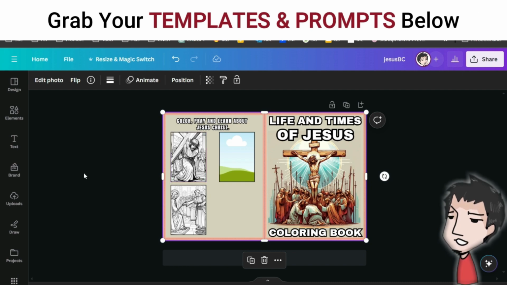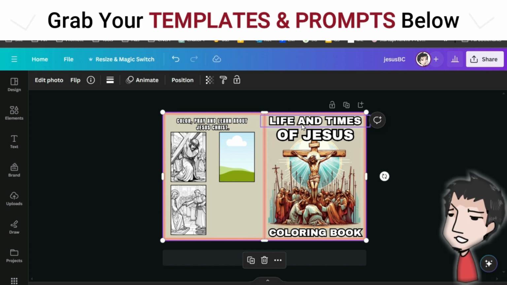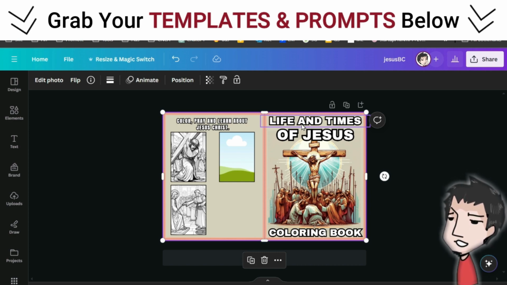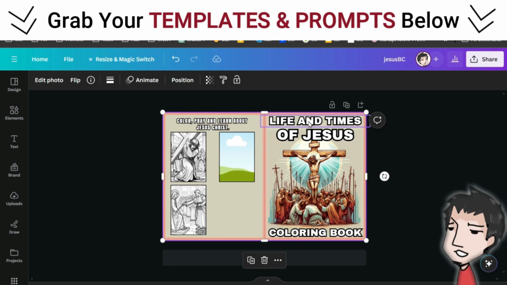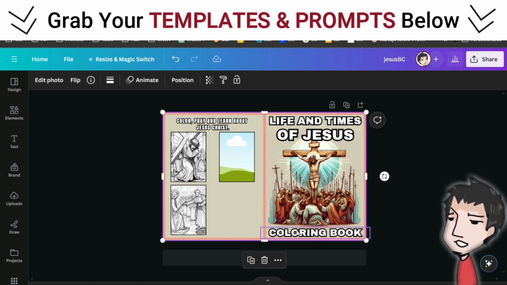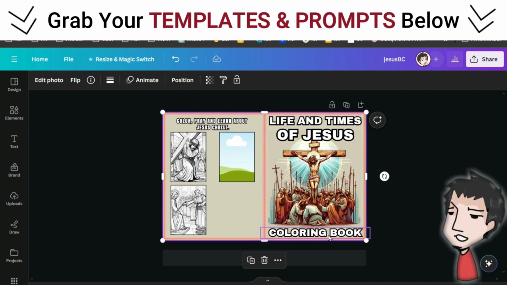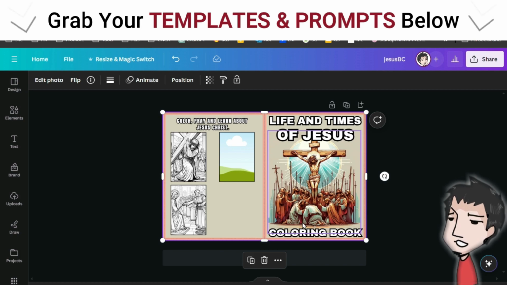Let me break down the anatomy of this book cover. I have the title. Remember, your title on the book cover must be the exact same title that's going to go into your Amazon KDP listing. They cannot deviate in the slightest. It must be the same. So if I write in my Amazon KDP listing, Life and Times of Jesus, then I must have Life and Times of Jesus. And don't forget coloring book. So the complete title is Life and Times of Jesus coloring book. That must also be my Amazon KDP listing.